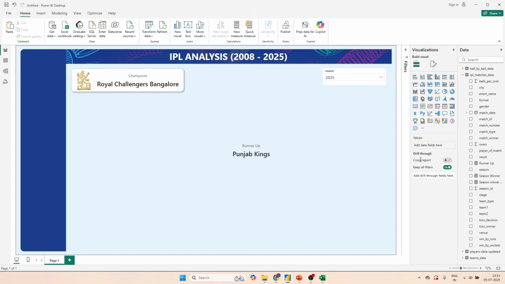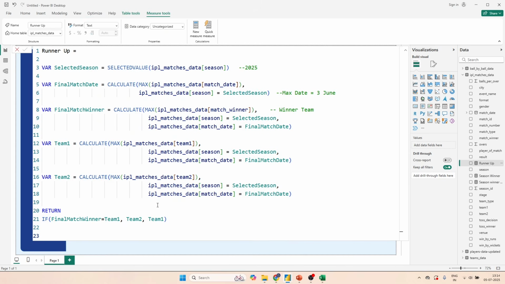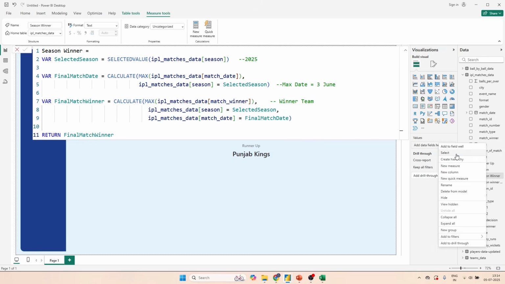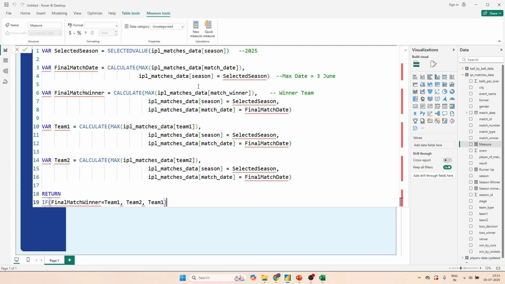So now what we will do, now we have found out the runner up, I will just copy this everything first. Now we have to find out the logo for that. So I'll just create a new measure and I will paste everything over here.